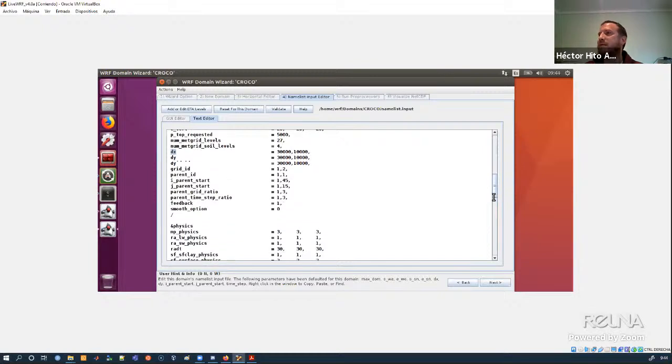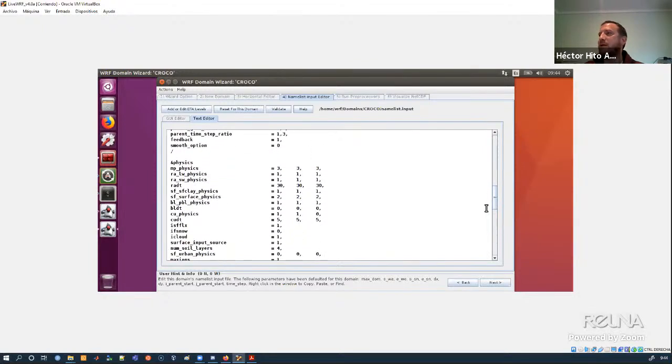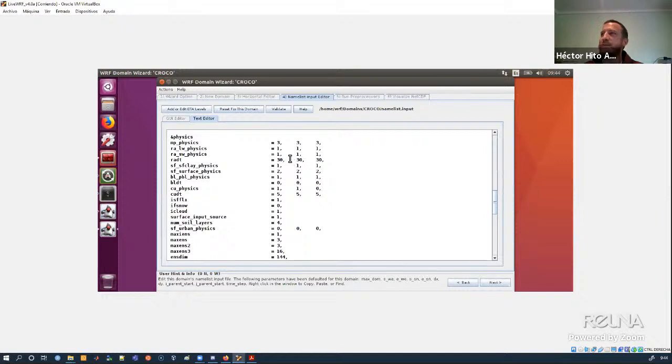And in the same case, you can choose a different physics for each domain, although this is not recommended. Normally, you just keep the same physics for each one of them, except for cumulus physics, where below 5 kilometers, you have to set 0, for example.